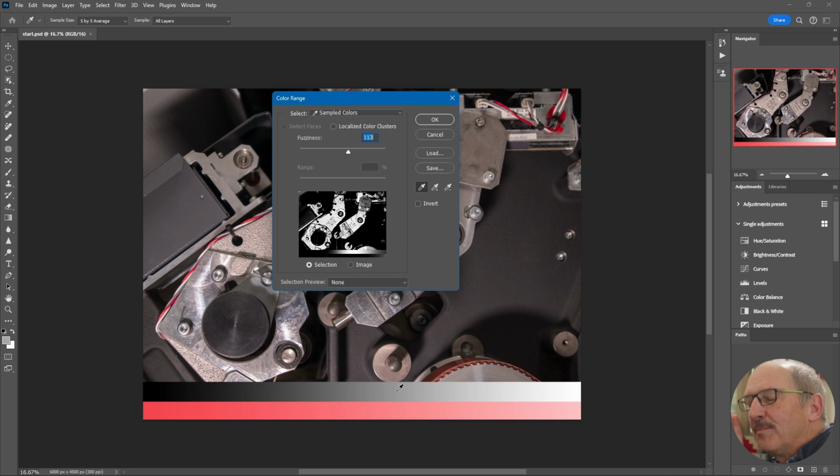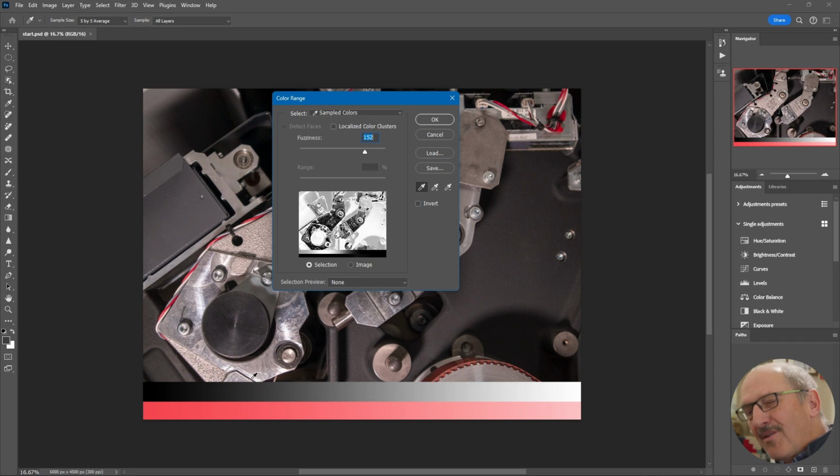I want as much of the gray as possible, but I don't want any of the color. In fact, I would like to have so much fuzziness that whenever I select the gray, I want all the grays to be selected, but none of the non-grays. How do I select just the neutral colors? That's the challenge.